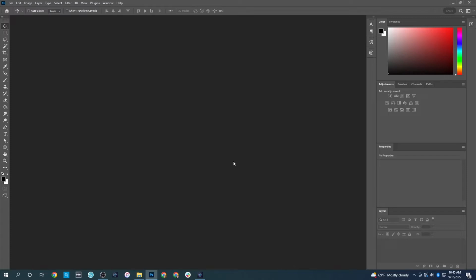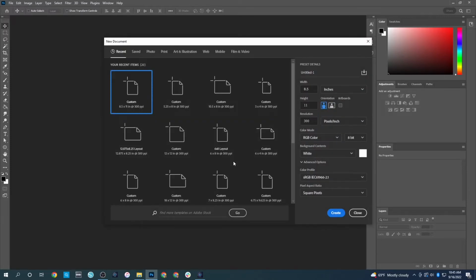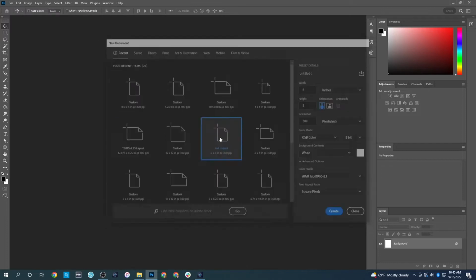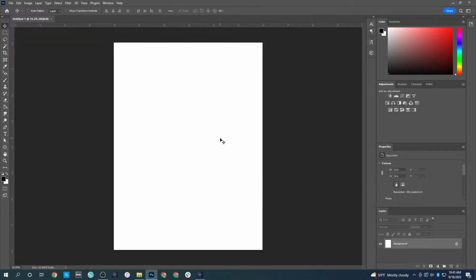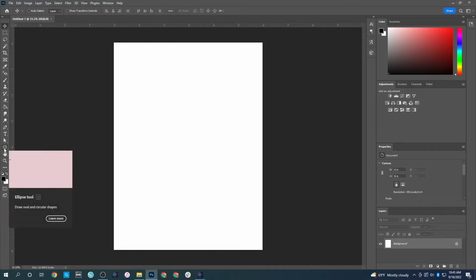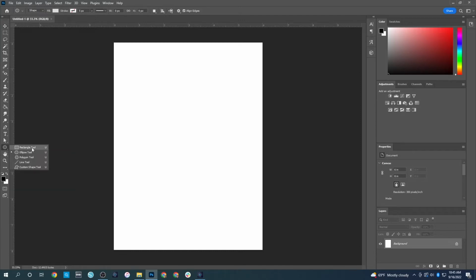So let's start by opening up a new canvas. I'm going to size this one at 6x8 just because that's a pretty easy size to work with. Then we're going to go over to the left-hand side here to the shape tool. I am going to create a rectangle, and then we're also going to create a circle so you can see the differences between the two. There's really not much difference, but I suppose we can talk about the different reasons why you might want to use these two different tools.